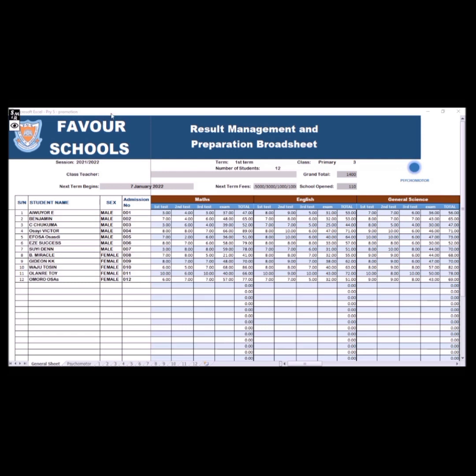This is a result management system for broadsheet preparation, and it is adapted to work with Microsoft Excel. In this system, everything is automated. All the teacher has to do is to input the scores of the student in these places that I'm clicking now: the first test, second test, third test, and the exam. The total gets automatically calculated.